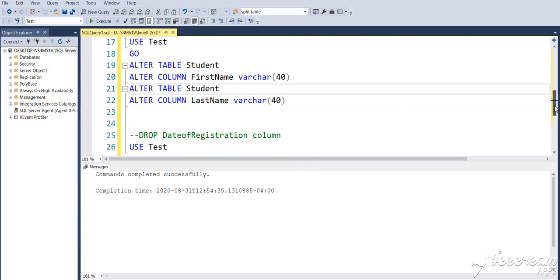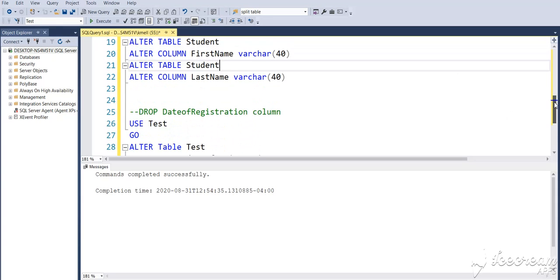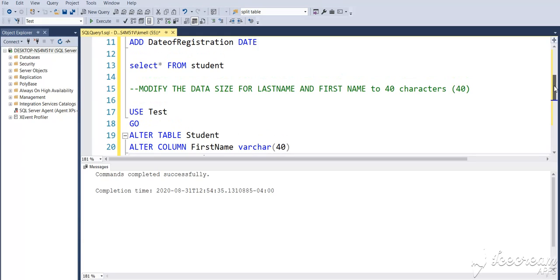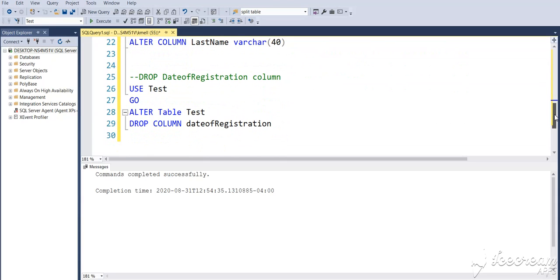So the next one we're going to do is writing a drop statement. In this case, let's say we wanted to drop the date of registration column. We don't want that column anymore. We decided we don't want it, so we want to write a drop statement. So what we do is, you use the same thing. You can just cut and paste from here, use test, so you don't have to type it all the time, but this is very simple.